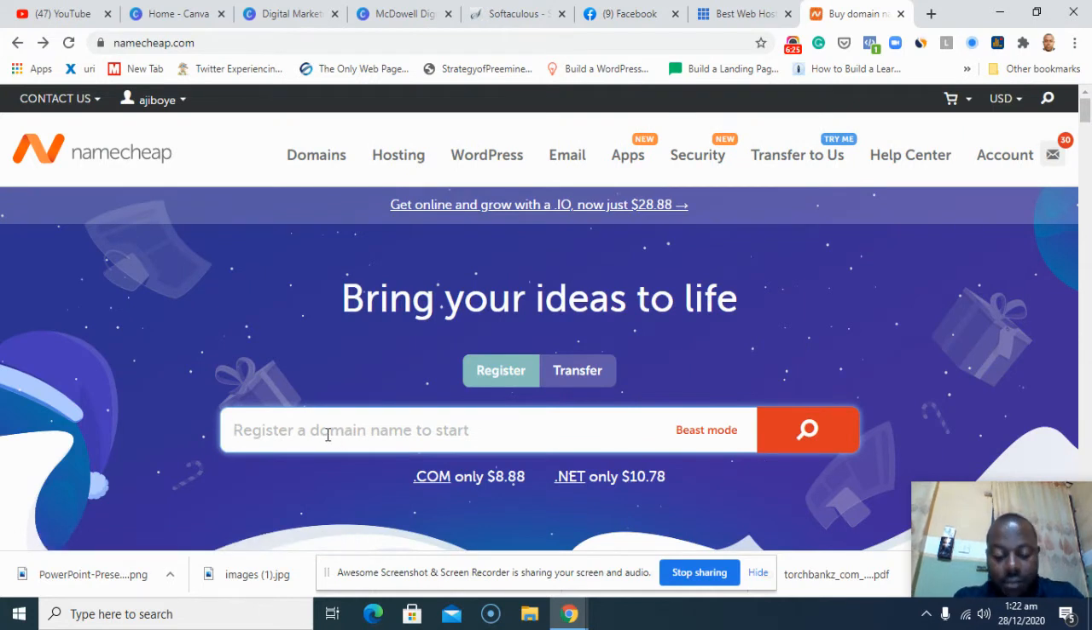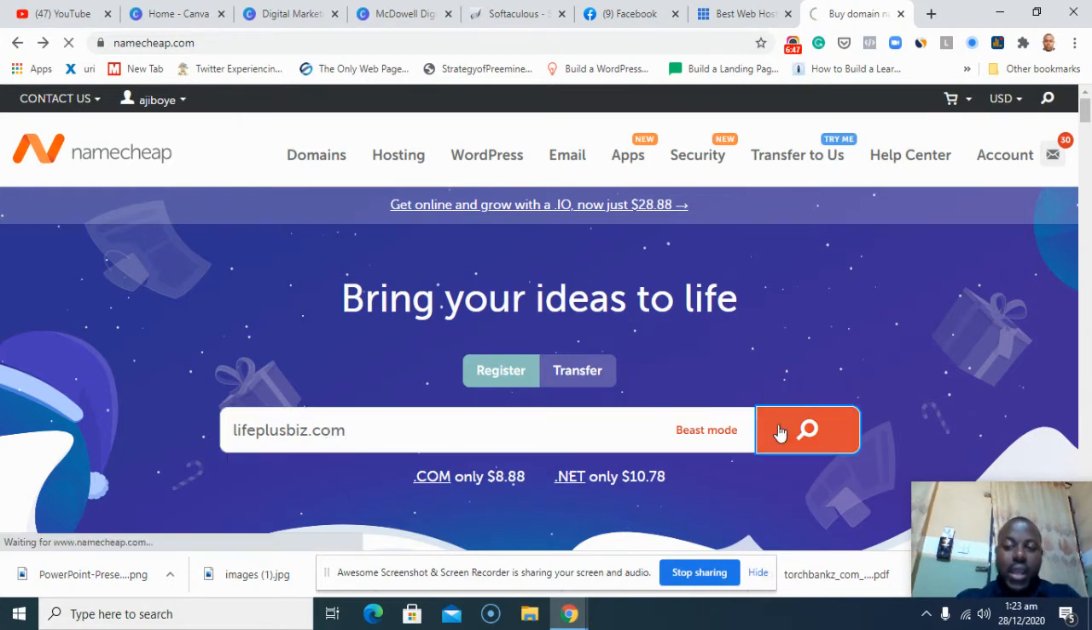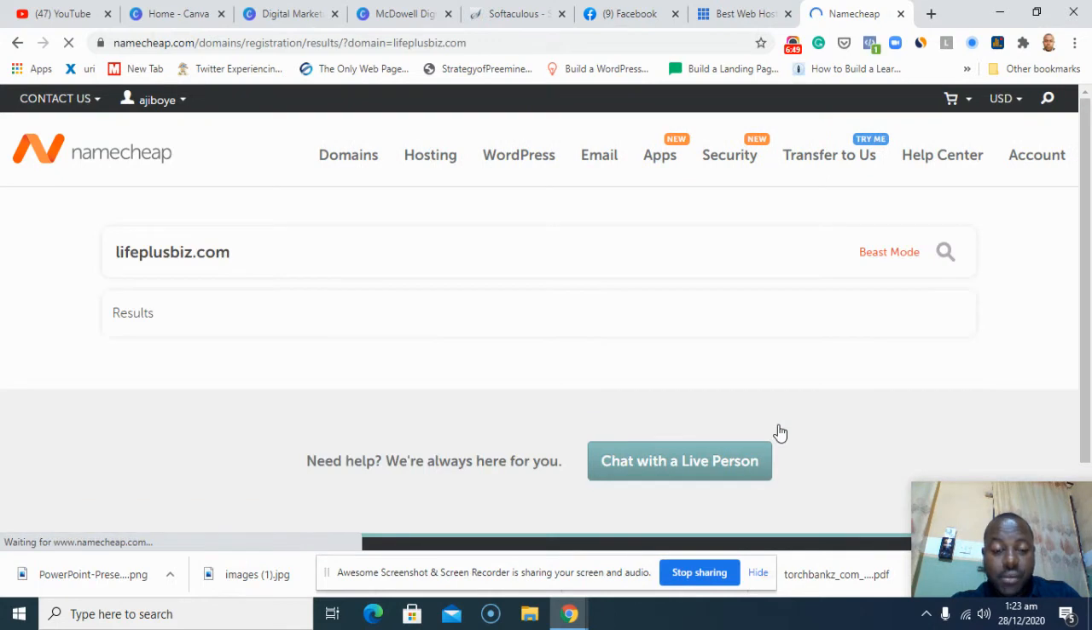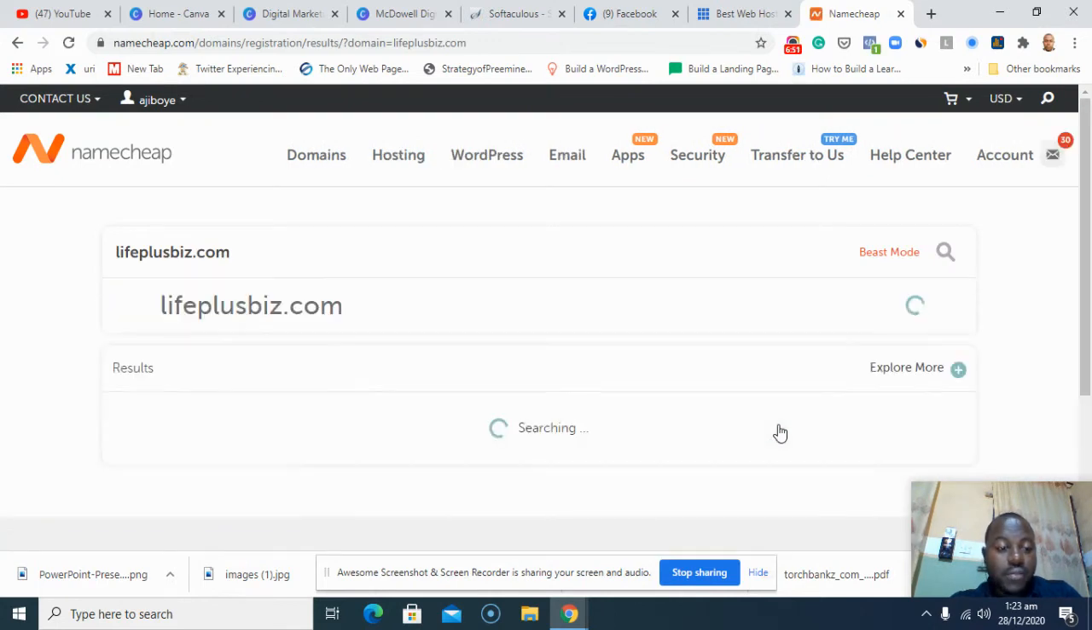Let me just show you. Let's look for a name. I hope this one will be available. Let's say lifeplusbees.com. So your domain name, you just come up with it. It's something related to the product you are selling or the business you are doing. Just come up with a domain name, and then you can go ahead and search and see if it's available. Now we have lifeplusbees.com.